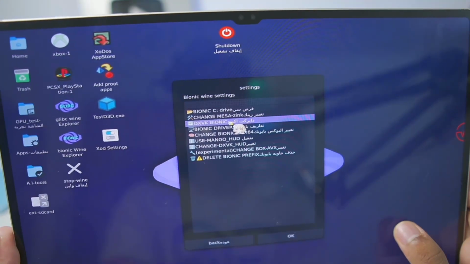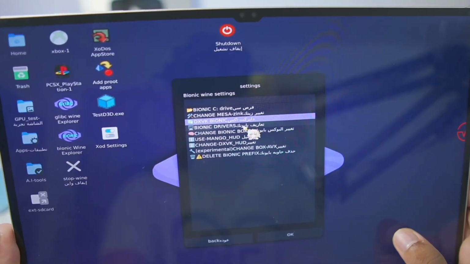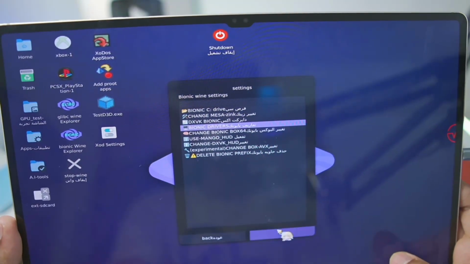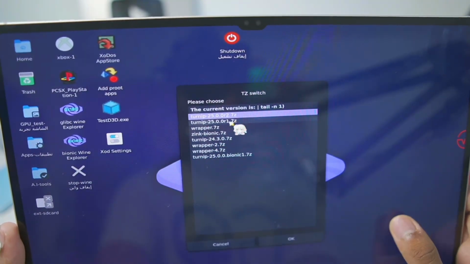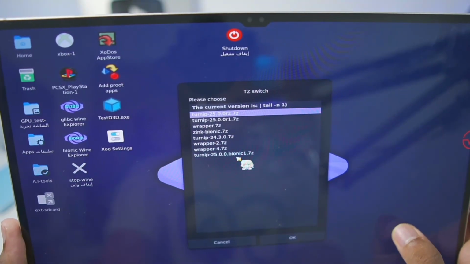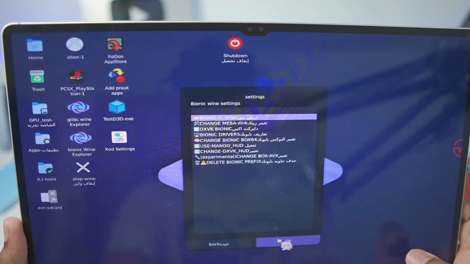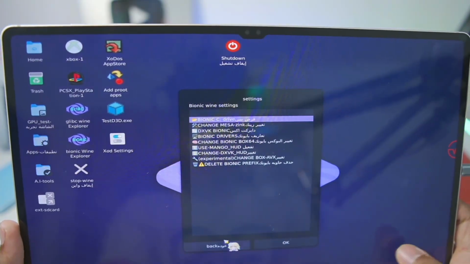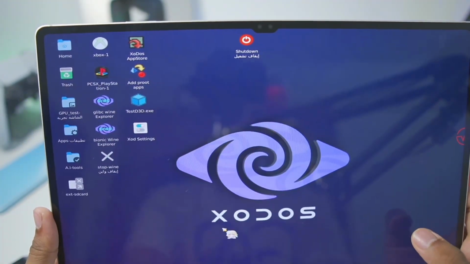We can change the DXVK wrapper, Mesa Zinc as well as Bionic drivers. So let's go to Bionic drivers. Afterwards, tap on the OK button, and here we'll need to choose the latest Mesa Turnip Adreno driver. We also get the Turnip Bionic version. You get wrapper drivers as well, but we'll be going with Turnip Bionic driver. Once that has been done, we'll tap on the back button and tap on back once again.